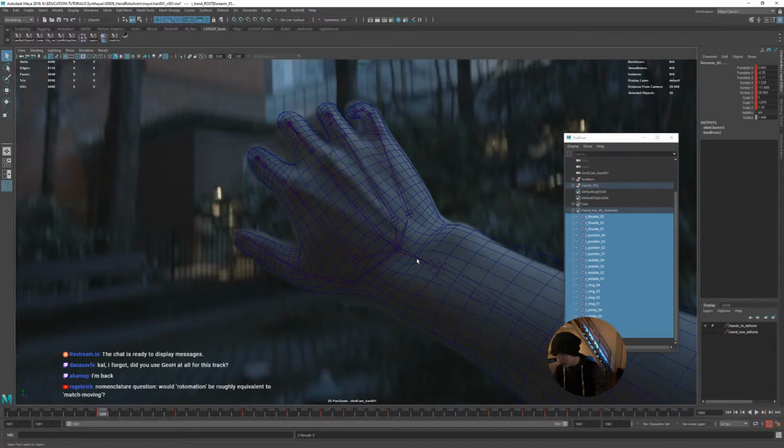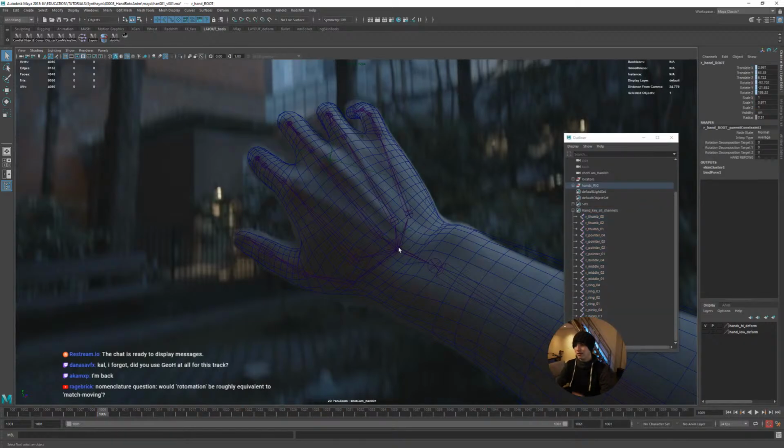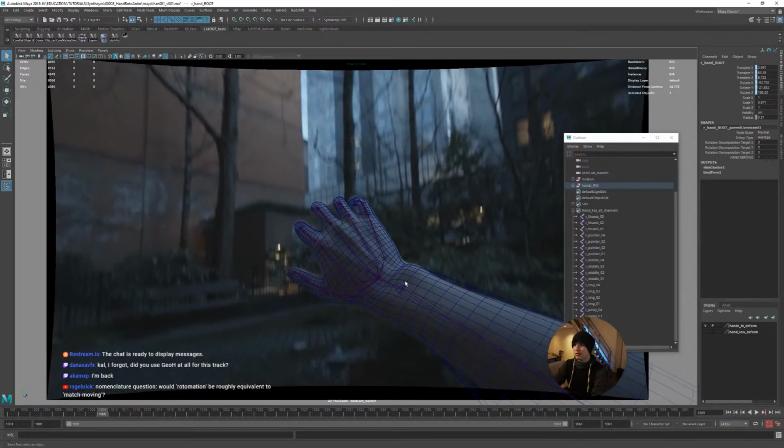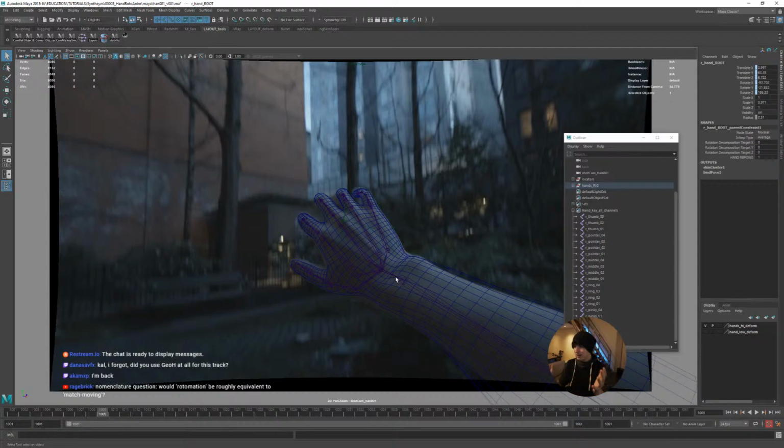Rage Brick: Nomenclature question. Would rotomation be roughly equivalent to match moving? Okay, I've actually talked to my boss a lot about this. There's rotomation and rotoanim. I don't fully understand the roto term being used for this at all, honestly. I don't know where that came from. I'd have to ask around. I don't know if you are aware of Matt Merck, but if you find him on Discord, that might be something he might know. I might put that on his Discord and ask him. Because he's been around longer than me. But rotomation, I don't know.